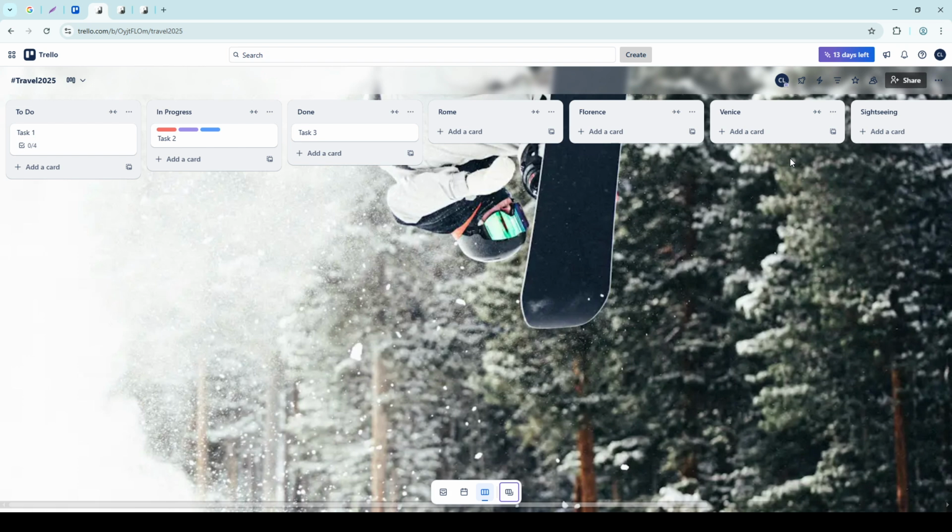Lastly, one of the best features of Trello is its accessibility. You can access your travel plans from anywhere, whether you're using a web browser, desktop application, or mobile app. This means you can make updates on the go, ensuring everyone stays informed and your plans remain up to date.